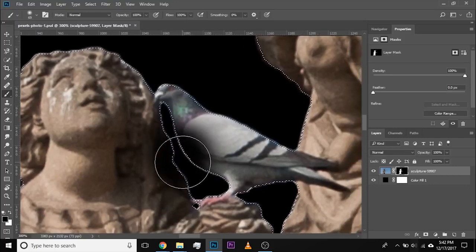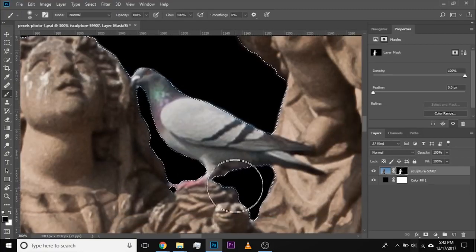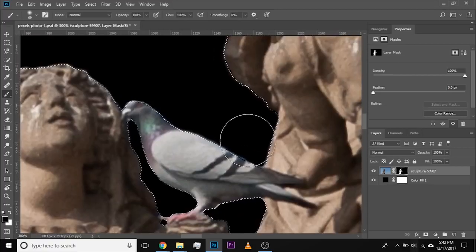Whoops, we have not inverted the selection. If that happens, let's go back, Control-Alt-Z, Control-Shift-I, invert the selection, and then paint in black, just like that. Make sure the mask is selected, not the image, the mask. And that's how you remove the fringe.